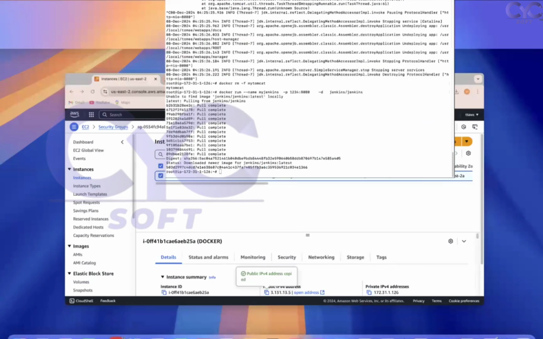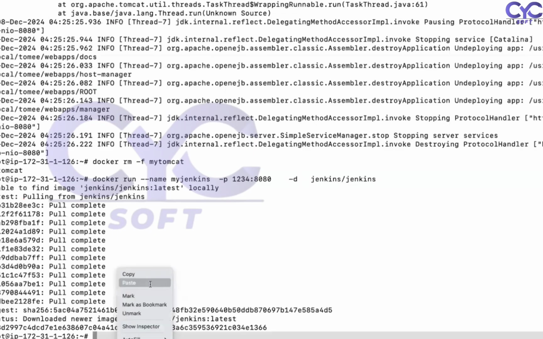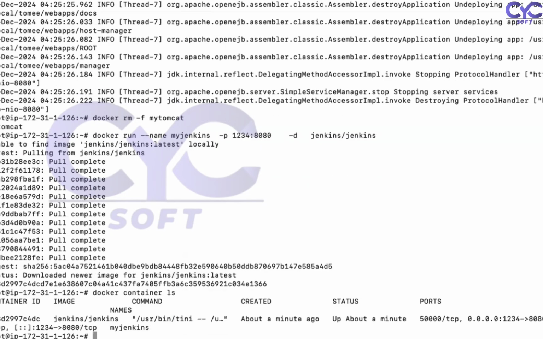Let's go with terminal. Let's copy and paste, enter. See here, Jenkins is working successfully. This is how we can try to go with the Jenkins file. Okay, so this is how we can try to create a Jenkins file.